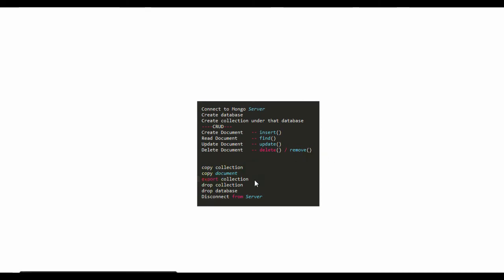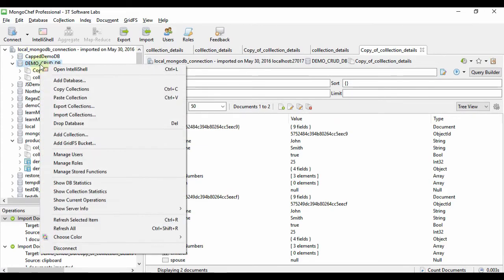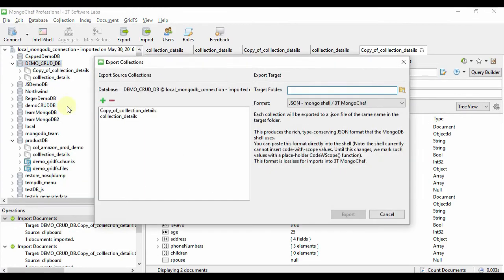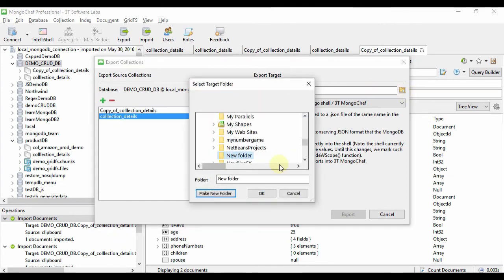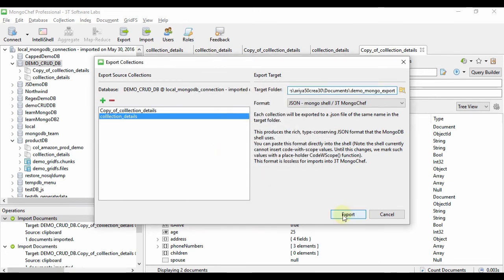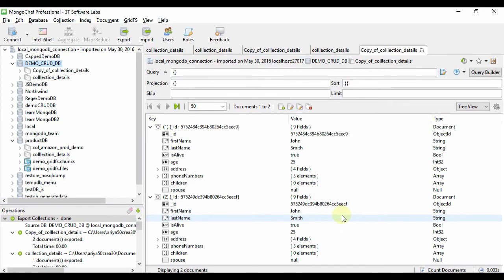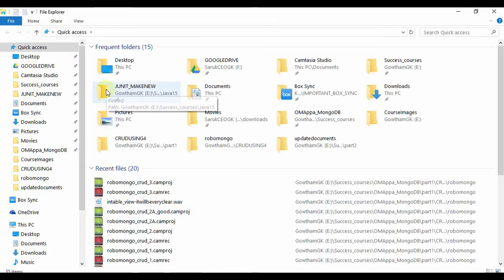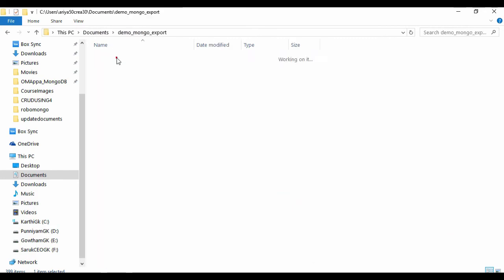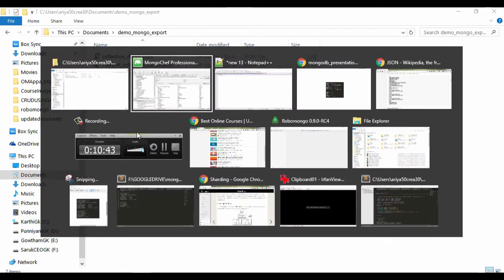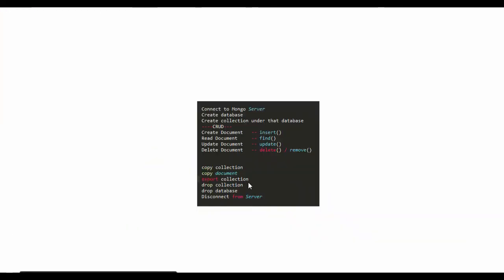Now to export collection. Export collection is very easy. Right click on the database, go to export collections, select the collections you want to export. In my case, I want to export this collection details. I selected it, and the target folder. So under my documents, I have a folder demo Mongo export. I'm going to export the contents there. I'm clicking export. The contents must be available there. It's under documents, demo Mongo export. It will be available as a JSON file.